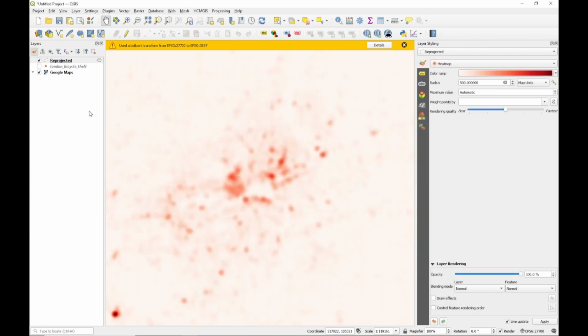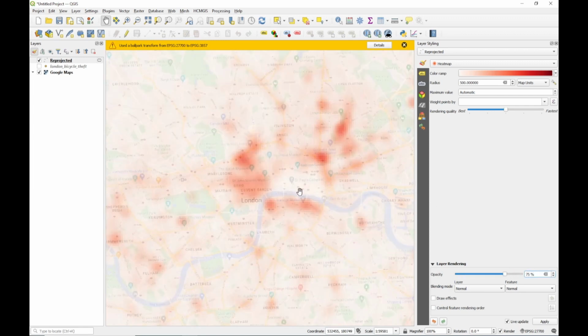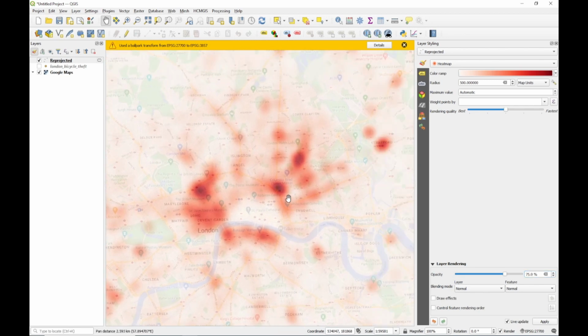Another thing that we can do is change the opacity, or the transparency, of this layer. We'll go to Opacity and reduce it from 100% to 75%. Now you can easily visualize the hotspot areas in London town. So these are some hotspot areas for the total bicycle theft density.